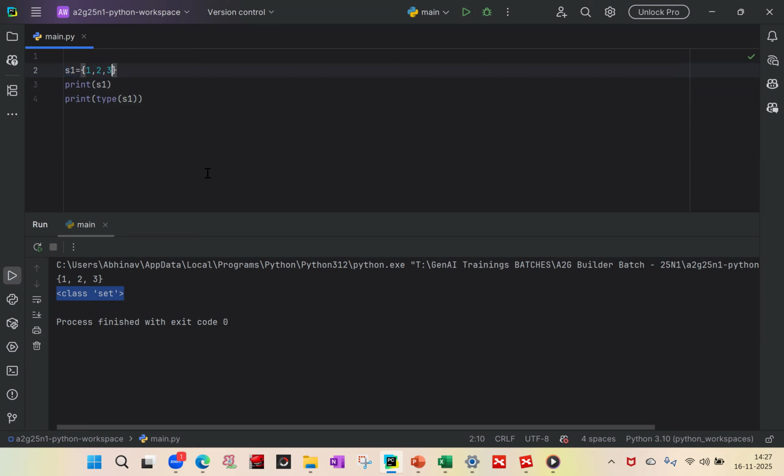Now let's say I am giving some duplicate values in this, and if I run this program, it will filter out all the duplicates and keep the unique values. Unique values means for all these three 1s, it will keep just one 1, and for these two 2s, it will keep only one 2 in the final output that you will print.